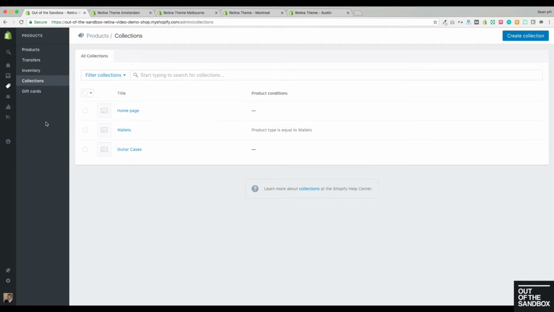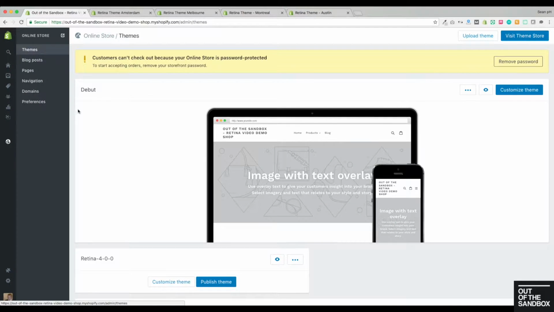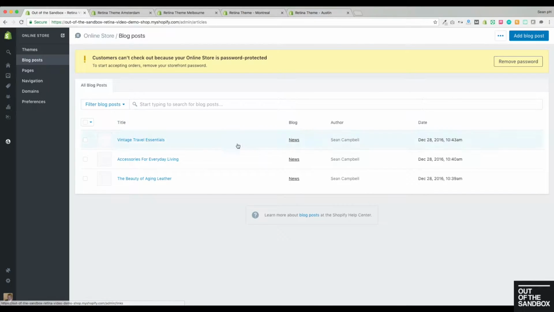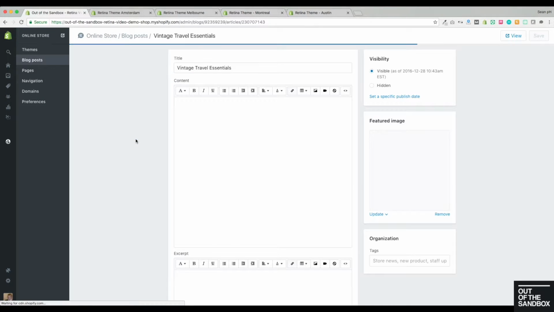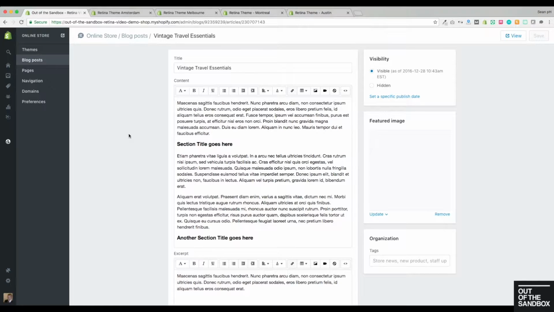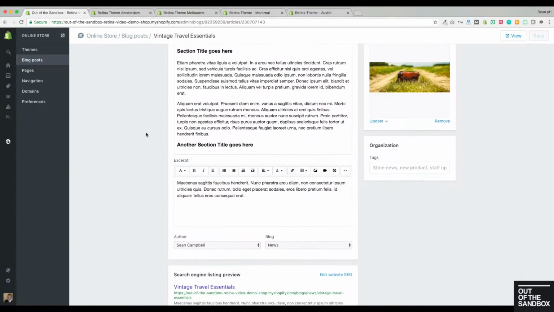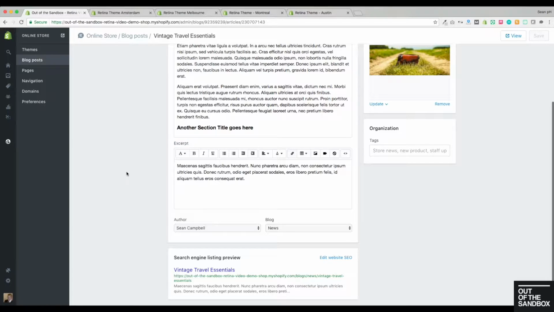The products and collections are part of the Shopify platform, so if you needed any assistance on configuring products or categorizing them into collections, take a look at the Shopify documentation, where you will find all the resources you need to help you out in that area. Additional to the products and the collections, here in the online store section, under blog posts, we have some blog posts. These blog posts have content, titles, featured images, and you'll notice that they also have excerpts, and I'll show you why that's important a little later on.